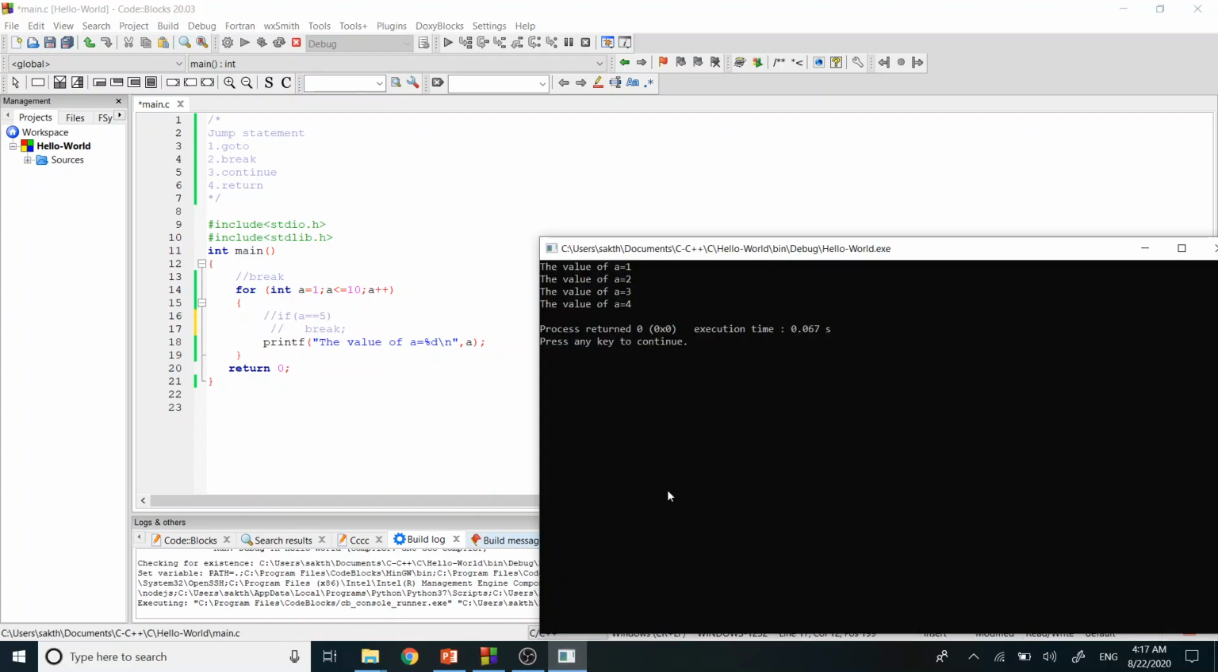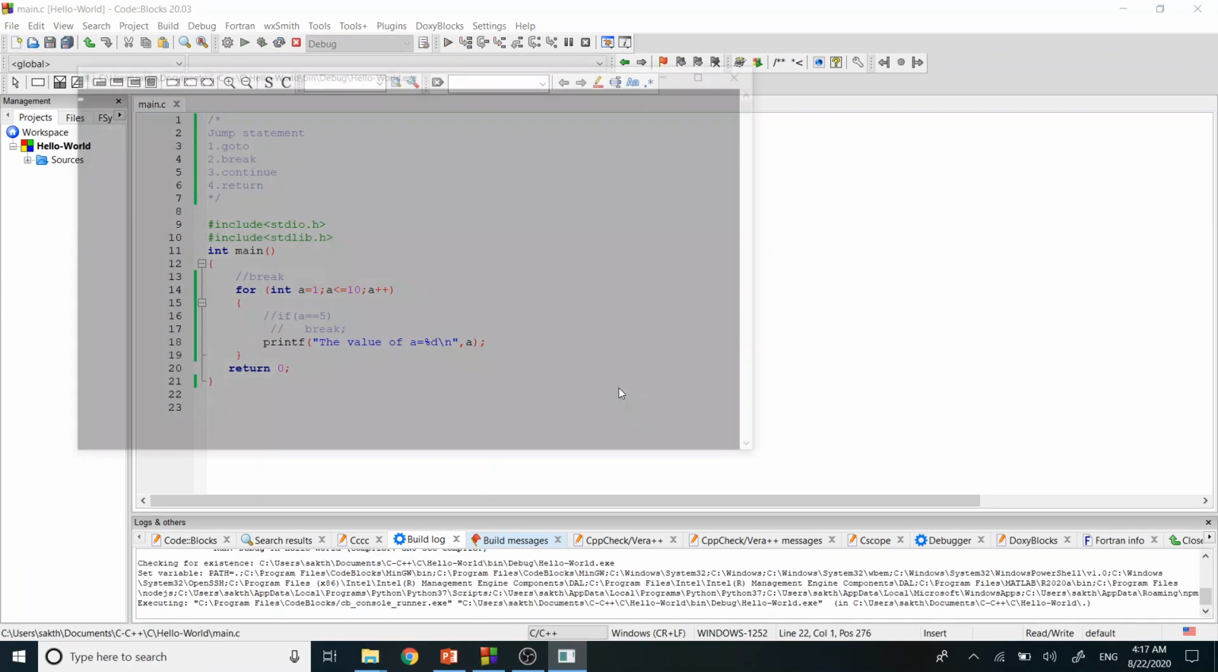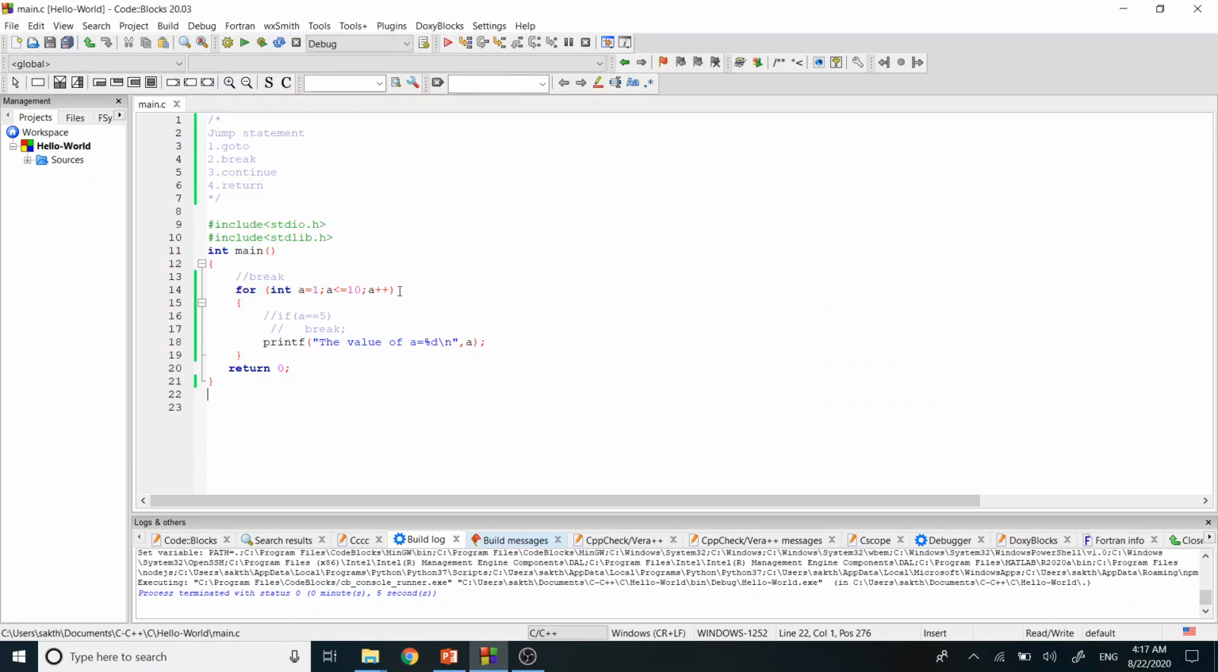Okay, so if the break statement is not there, then what happens is, I am running the program. So see here, the value of a is printed from 1 to 10. Okay, so this is the example for the break statement.